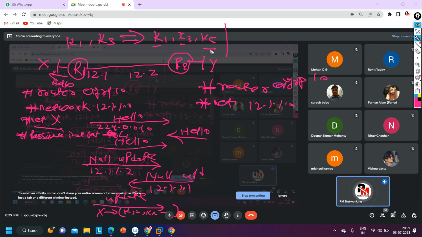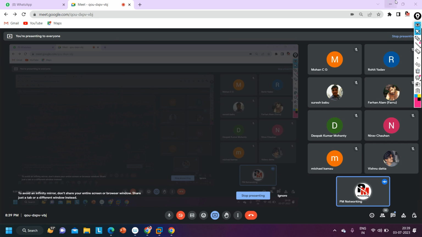Can anyone tell me the command to change the hello timer? Like the router is sending hello messages after 5 seconds, I want to send after 7 seconds. So what will be the command? So let me discuss some commands of EIGRP today first, then I will move to summarization.